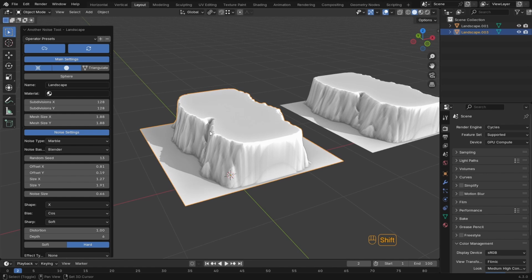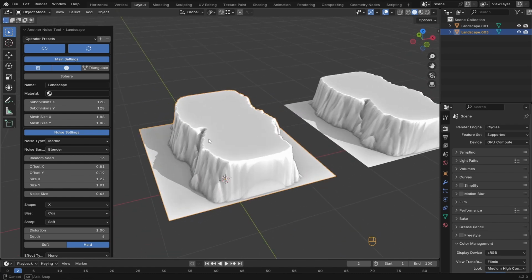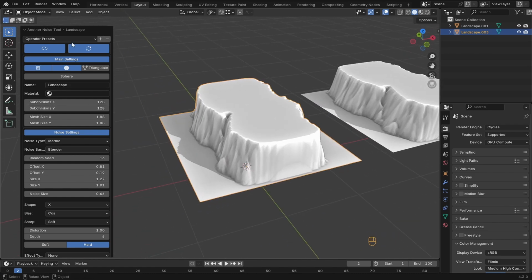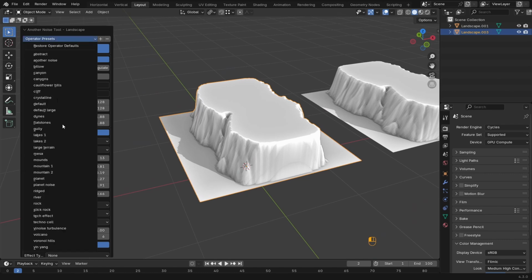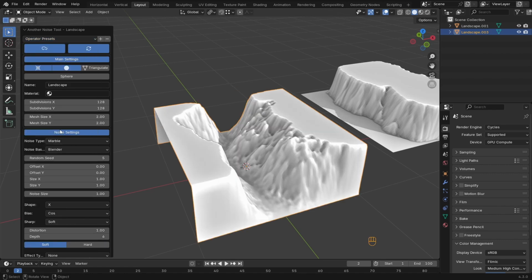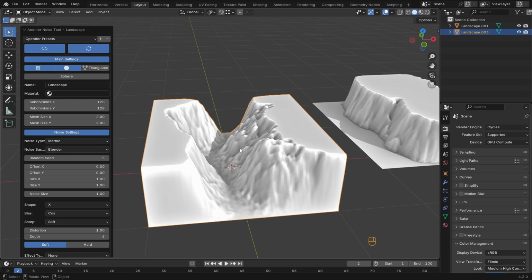Hold down Shift and middle mouse to rotate it. And this setting is pretty much simple. First of all, we need to click on Operator Presets and we choose Gully for this case. As soon as I click on Gully, the settings will be reset. Here we have the X and Y subdivisions. As you increase these, the geometry of the landscape will go higher.